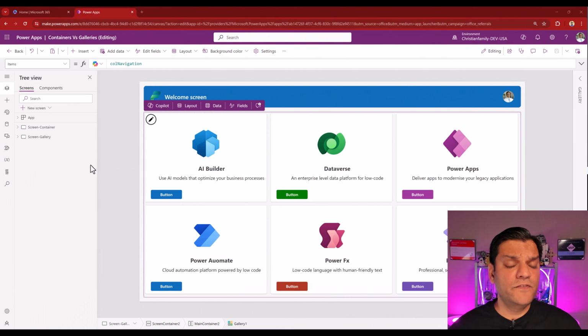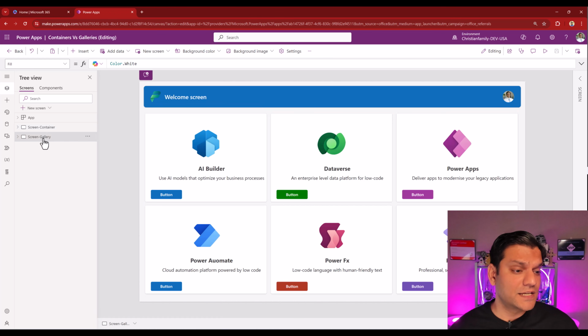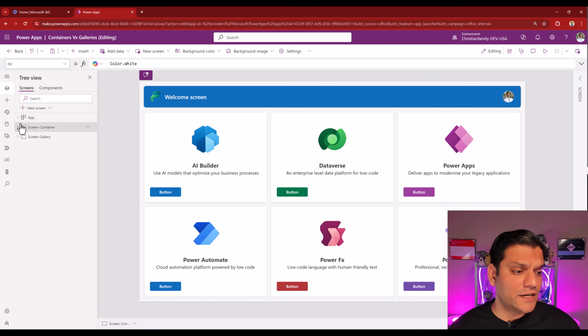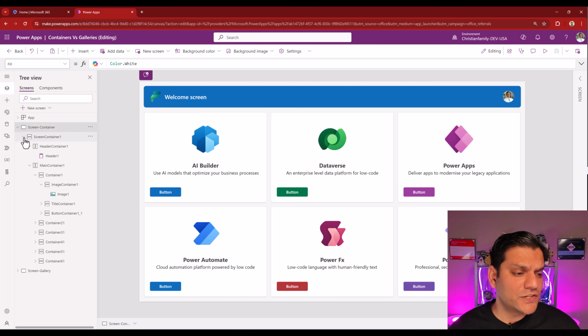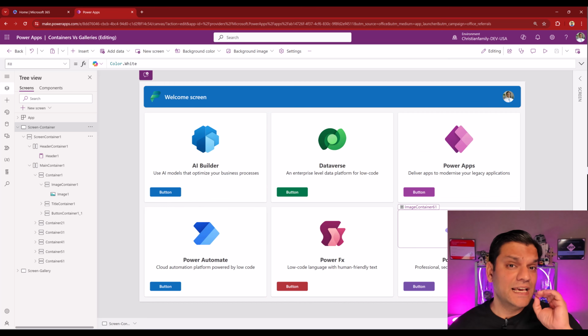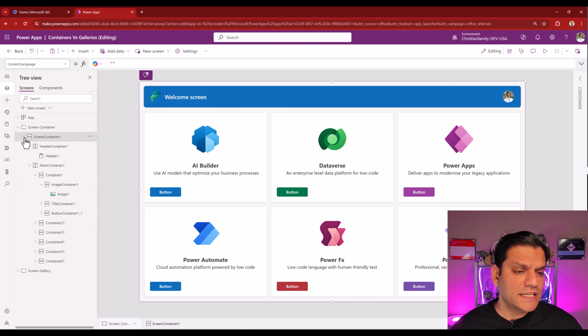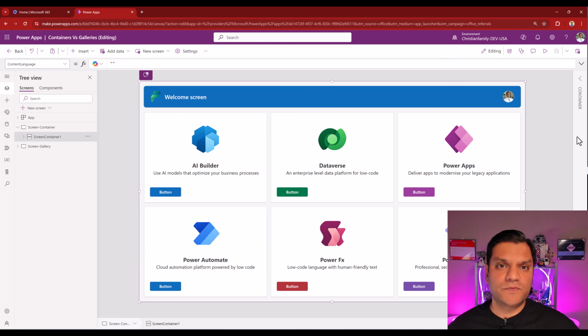So let's spend a few minutes understanding this Canvas app that I've pre-built. I've got two screens over here. One of them is called Screen Container and the other one is called Screen Gallery. And that's for good reasons. Because the first one, Container, if I expand it, you will see that this entire screen, specifically the navigation piece, is built 100% only with containers. So we've got this big screen container, that's the one which is tied to the entire screen and helps with the responsive design.